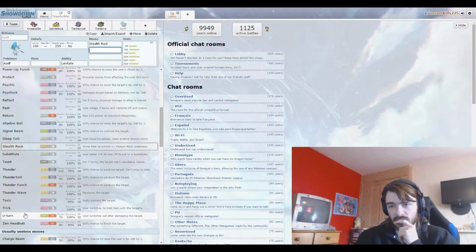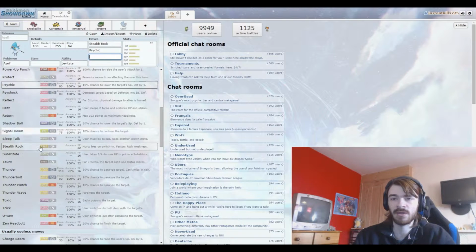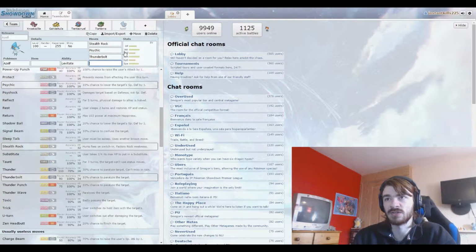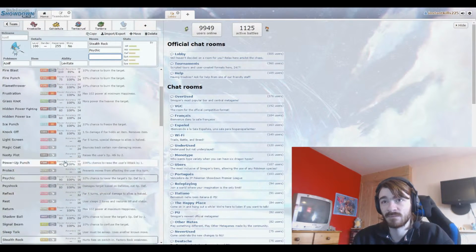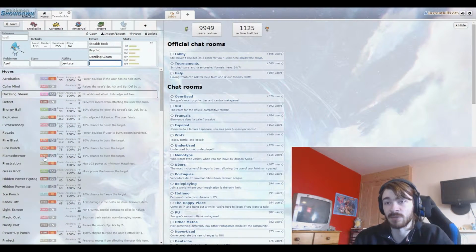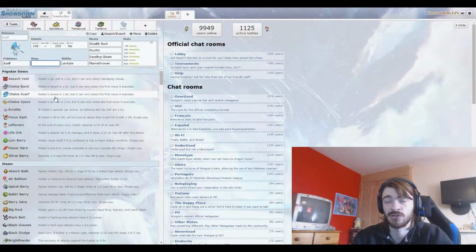You do get U-turn. Ooh. Tempts me to make you physical. We'll give you Psychic for STAB. We'll give you Thunderbolt, because... No. I'm still thinking. Honestly, I kind of want to give you Signal Beam, because at the moment, I don't think we have anything to hit Dark-types. Although a better move would be Dazzling Gleam, so we'll give you that. And we'll give you Flamethrower because we don't have any fire-type moves, so sure.